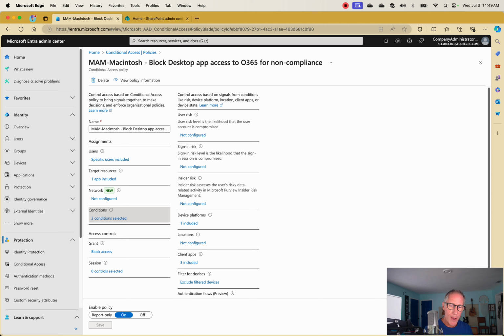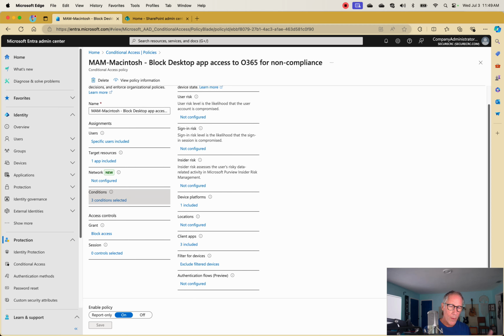All right, so that's pretty much it. What do we do when all of those conditions are met? Well, we block access, as we can see under the grant control. So they're just completely blocked. All right.